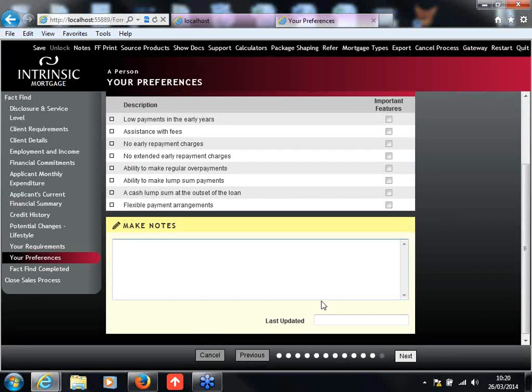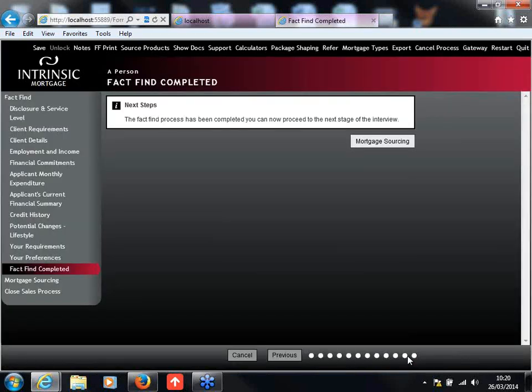And again, you can make any notes relating to that. If you do want to select an additional need, you simply do so by clicking the box here on the right-hand side. We're just brought up with a quick note to confirm that the fact-find process has been completed, and we can now move on to the next stage of the client interview.